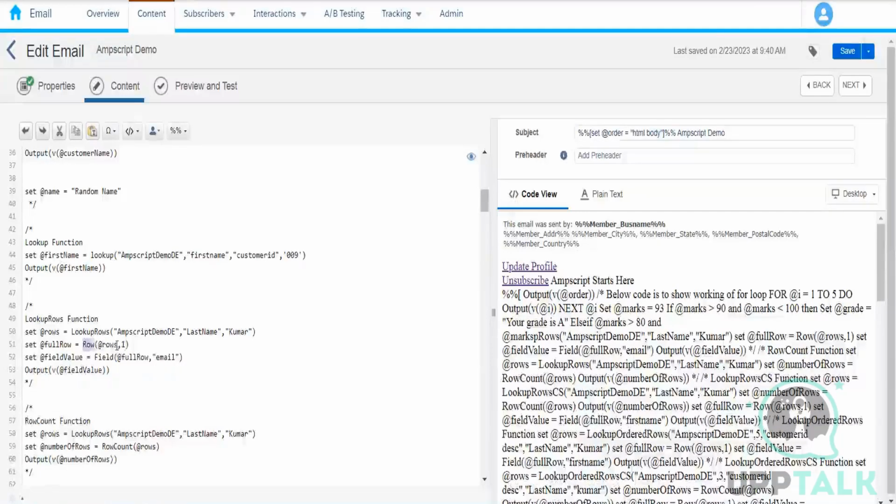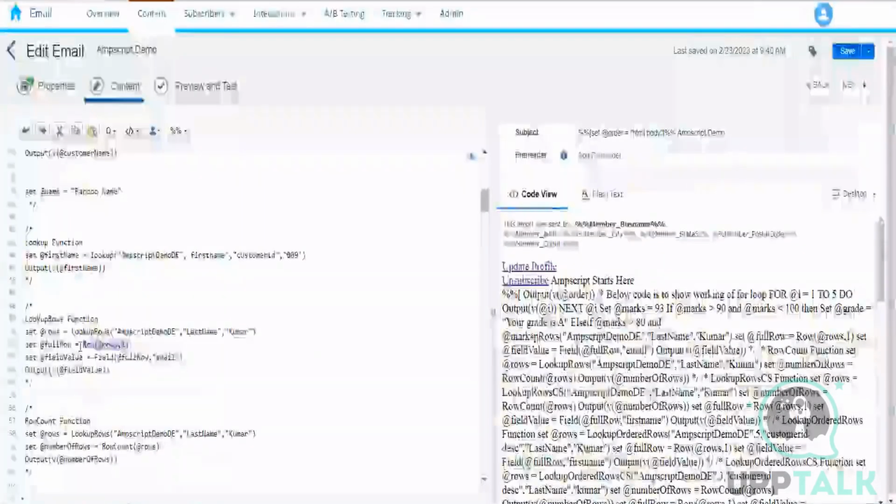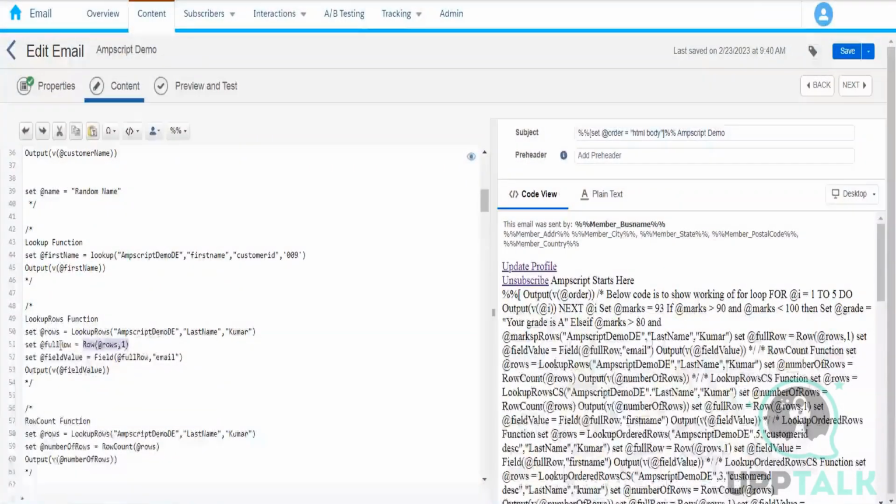That rowset we have to pass as a parameter, or an argument, to the Row function. The rows variable contains two rows, so we are telling the Row function that out of these two rows, extract and give me the first row. This function will return the first row, which means this Atul Kumar row. That row will then be saved in this variable called full row.